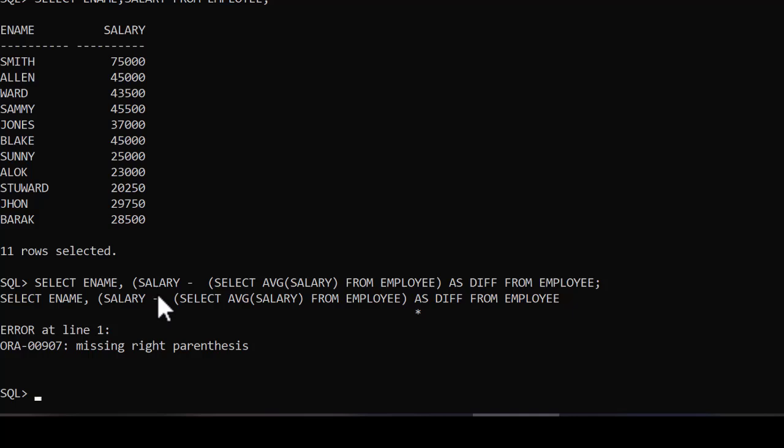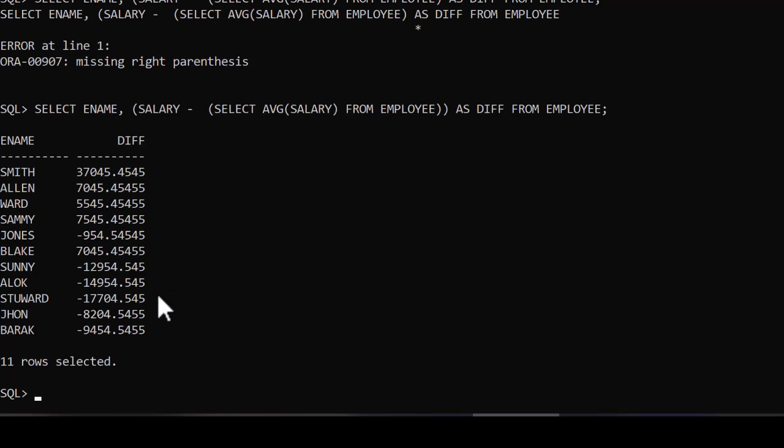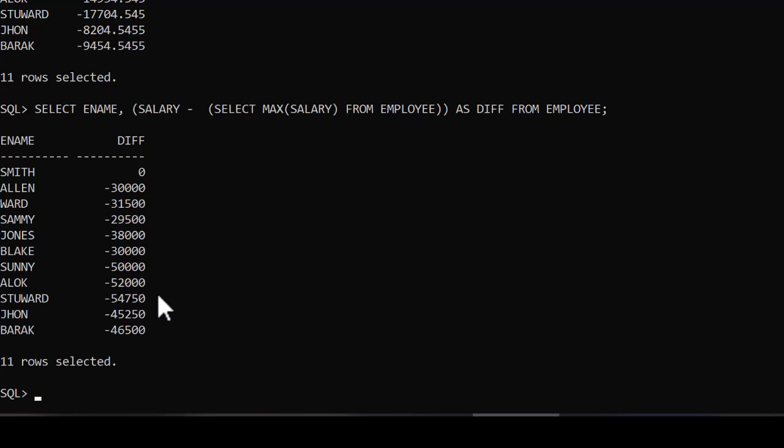Sorry, I haven't balanced the bracket. That is why I am getting the error. Yep. So you can see the employee and the difference from the average salary, you are getting that one. So let us change the average salary to maximum salary. So it will give me the difference between the salary of a person and the maximum salary given by the company. So we are getting that one.